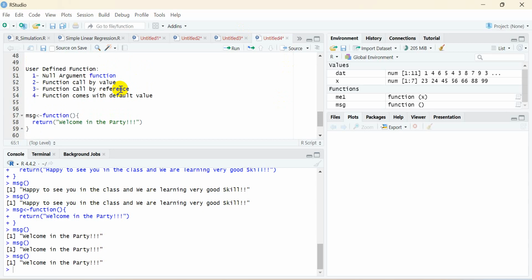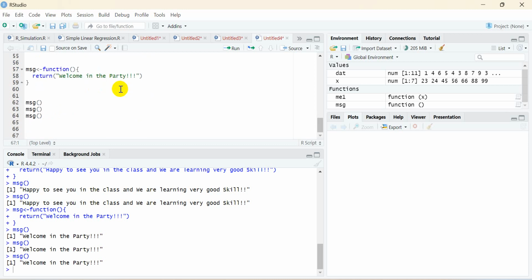Now you are comfortable with this particular type of function, and you saw that it can be used where we are not changing the values. In general, when we have a specific message or text that is repeated multiple times, you use this type of function. The second function is called a function called by value.